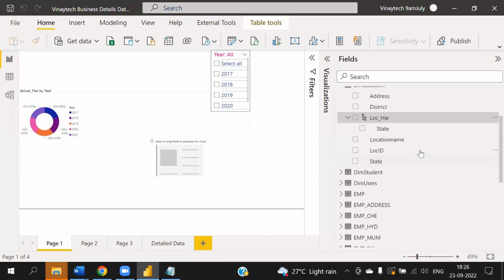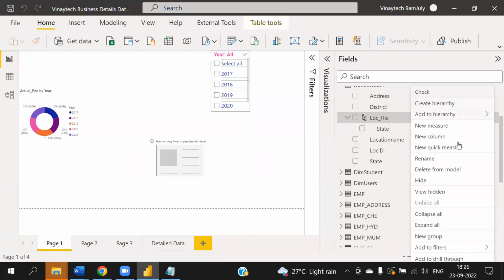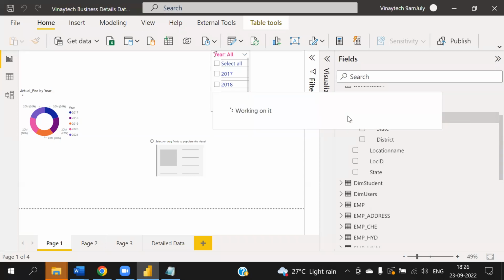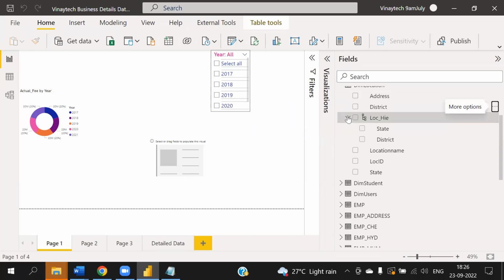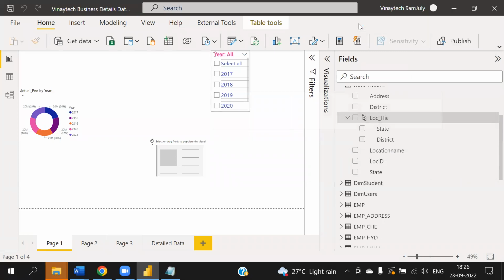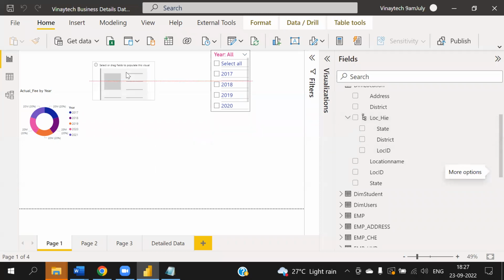Now what do you want? See, this is having state. District I want. Click on it. Add to hierarchy. Location hierarchy. Location ID I want. Add to hierarchy. Location hierarchy. This is the location hierarchy. You are able to see.